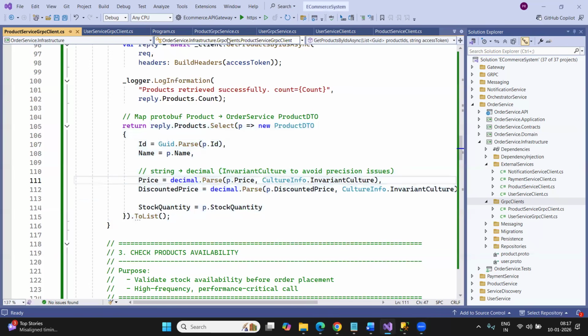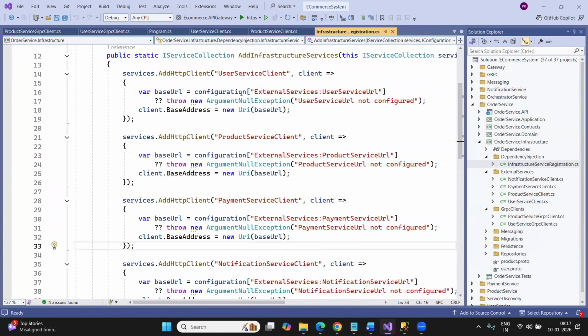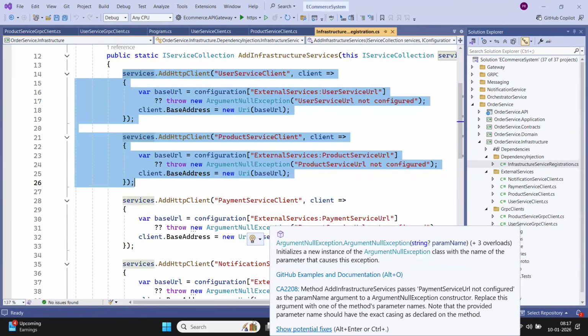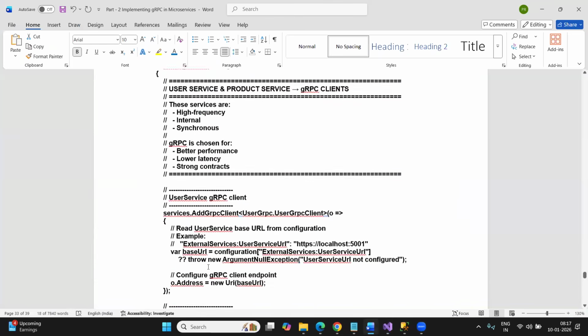Clear? Okay. So once this is done, what is the next change? The next change is dependency injection. Now you can see this user service client and the product service client. Currently, they are using an HTTP client. So these two things I need to replace with my gRPC client. So let me go ahead and do the same thing.